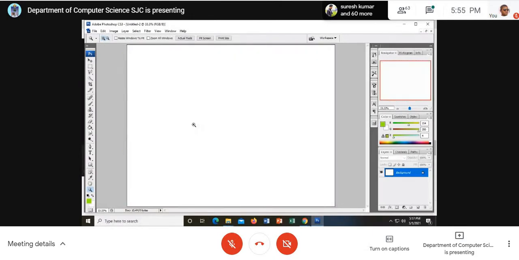So what is the shortcut key for redoing in Photoshop? Can I have your answers? What is the shortcut for redoing? Control R, sir. Control Z only, but only once it works. Control Shift Z, continuous undoing. Okay, Control Shift Z, right.